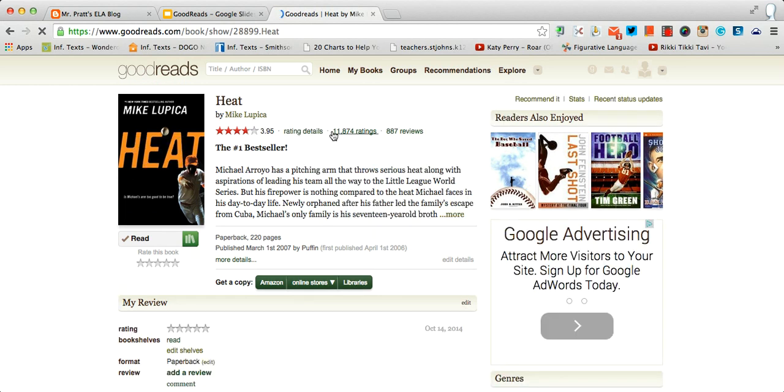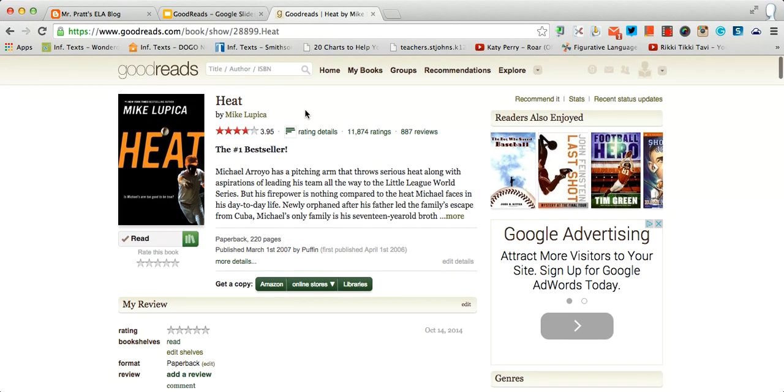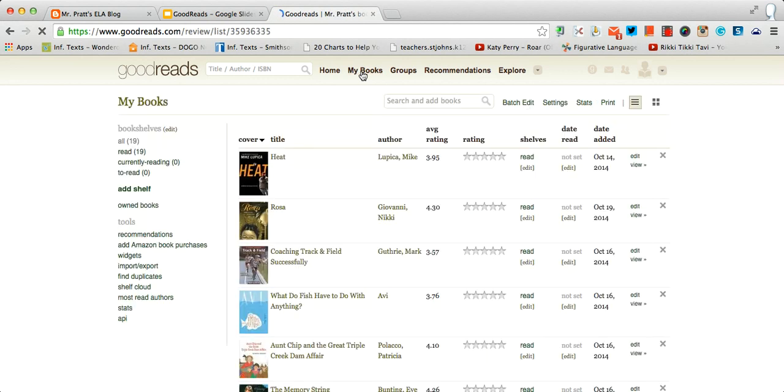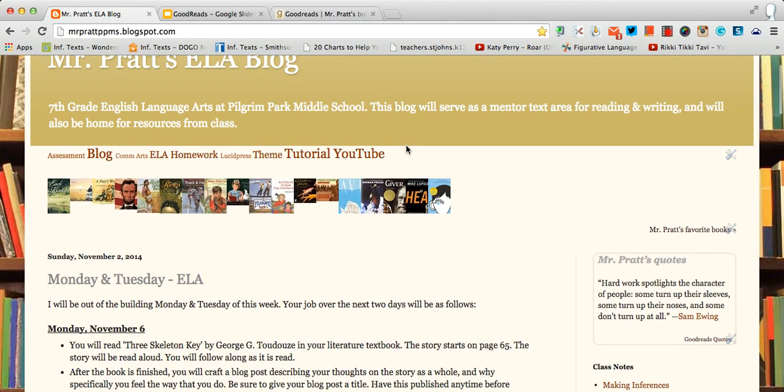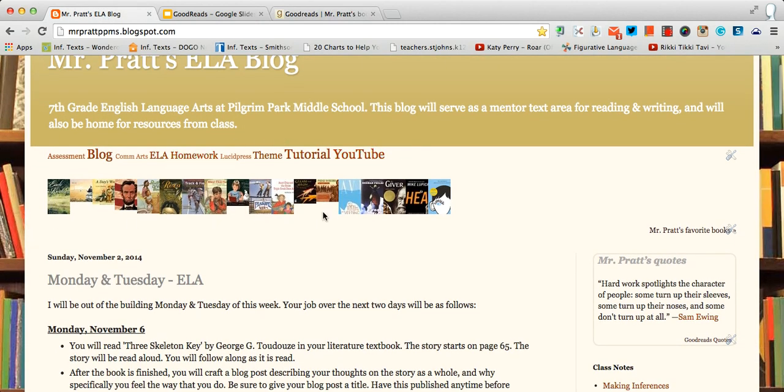Okay, so then the last thing you're going to need to do is embed your book list on your blog. When you go to the class ELA blog, you'll notice at the top part of the page there's a bunch of books up there. That is my book list of stuff we read in class, embedded on the blog here. That's what I want to have you do. All right. So your finished product is going to look something similar to this here.